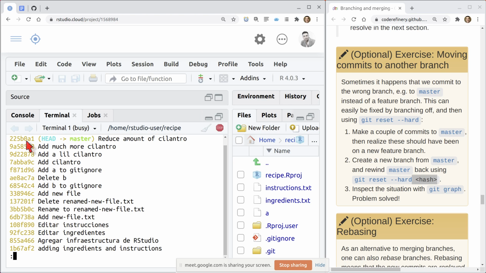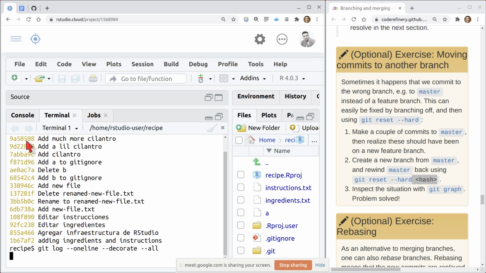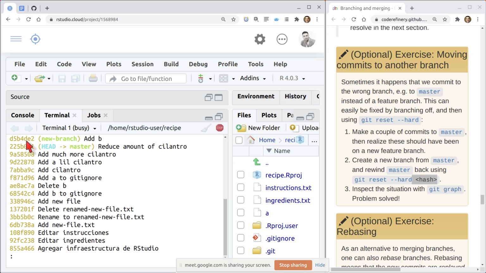I'm not seeing the other branch because my log command did not include the all flag, but if I do, now I do see all branches, right? I see the new branch pointing one commit ahead, and I see the master branch one commit behind. So I kind of fixed the problem, right? There's other ways to do this too.